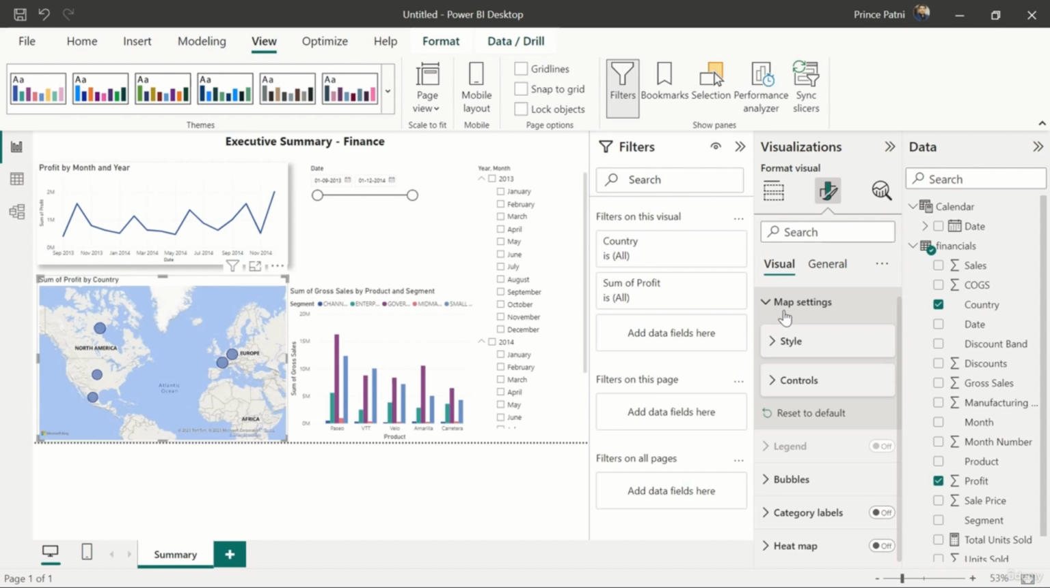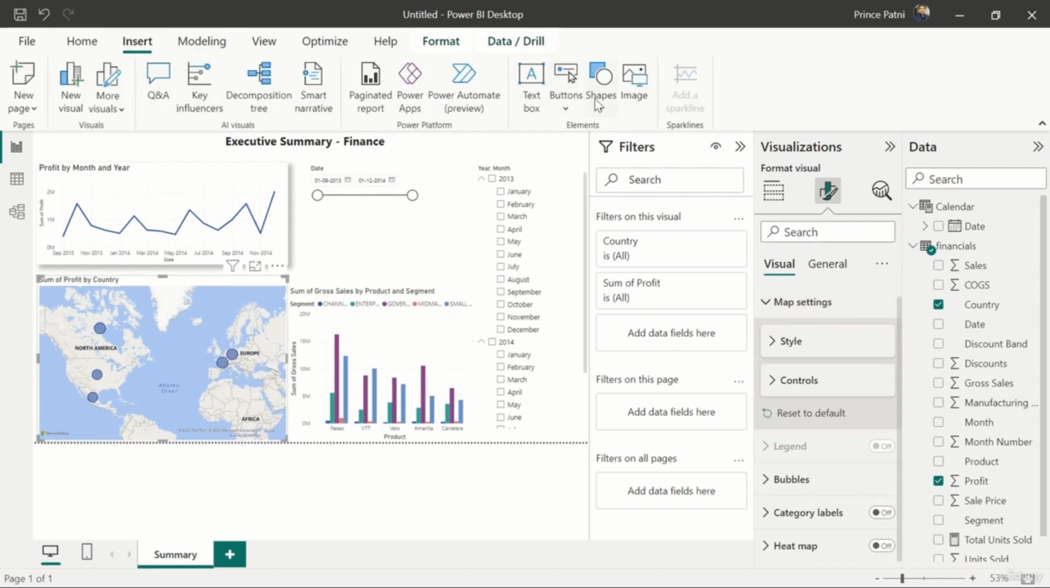You can add a lot of shapes. You can go to insert and add some shapes and add it to the background of your tiles, of your slicers and charts. You can add some custom colors to that, and then you can probably send it back so that it highlights any specific scorecard or any particular chart that you want to stand out in your report. You can do all of that, and you can polish your report amazingly.